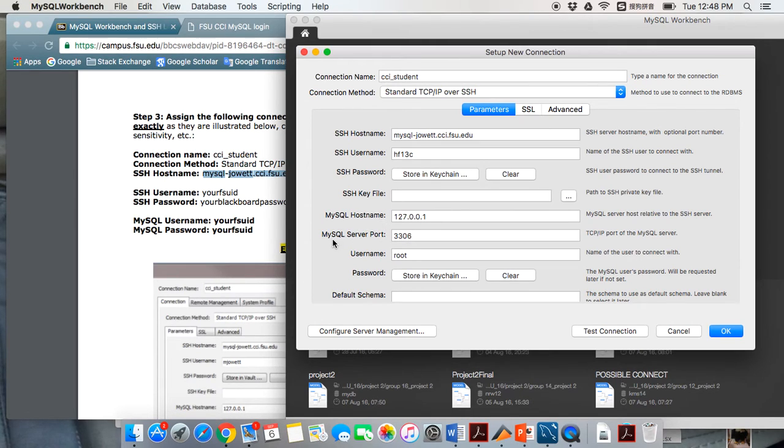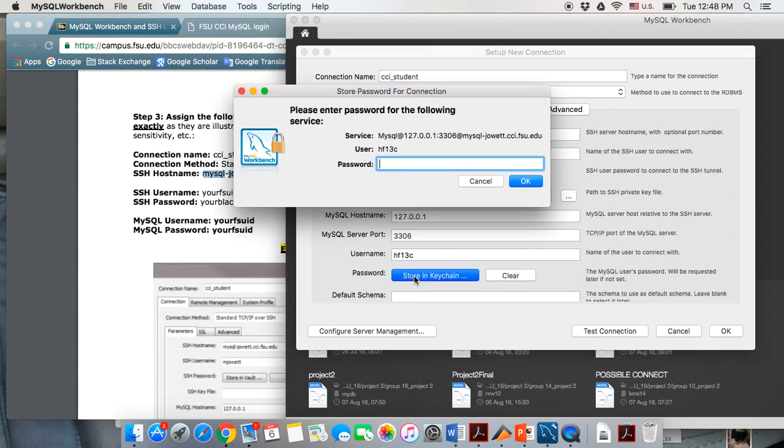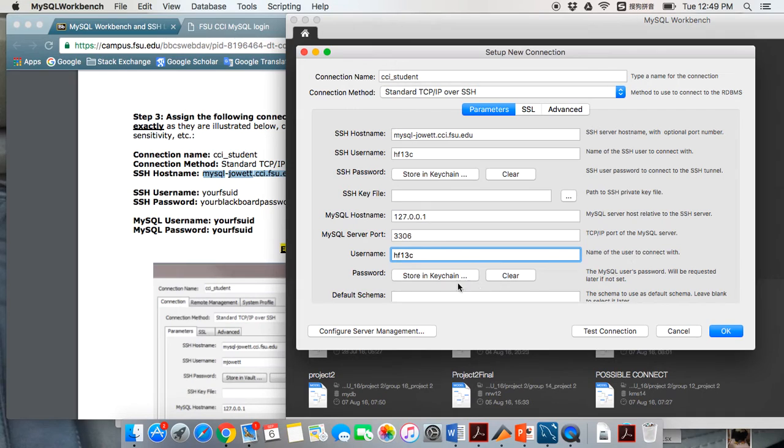The MySQL host name and MySQL server port, no. And this set of username and password is used to connect to the MySQL on that SSH server. So those two are separate things. So here, for this username, you also use your FSU ID. And for the password here, please type your FSU ID again. So not the Blackboard password this time. And then test connection.